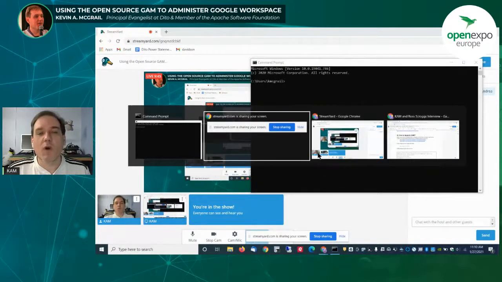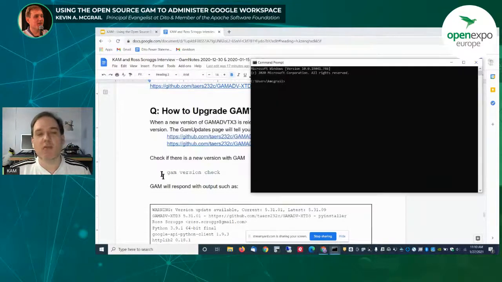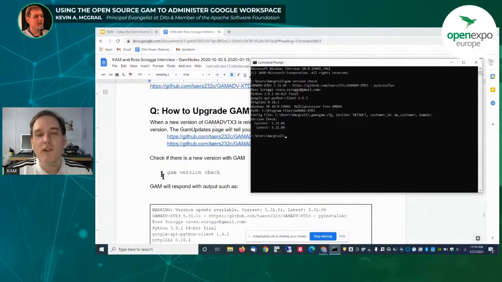So over here you can see the documentation we have. How to upgrade Gam, for example, is one of the questions. When there's a new version released, you can just install it over top of the old version, and the Gam updates page will tell you if there are additional steps required. But the nice part is, if you want, you can use the product itself to see if there's a new version. So I can go ahead and run Gam version check, and that's going to see if there is a new version.